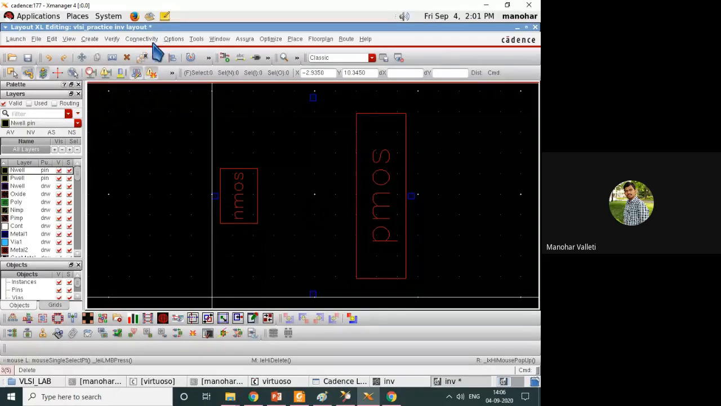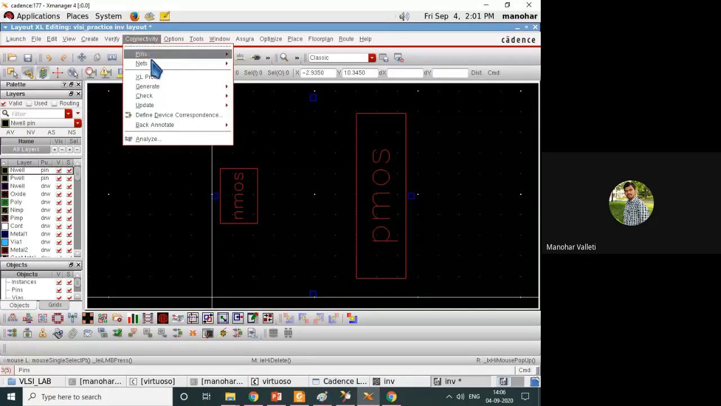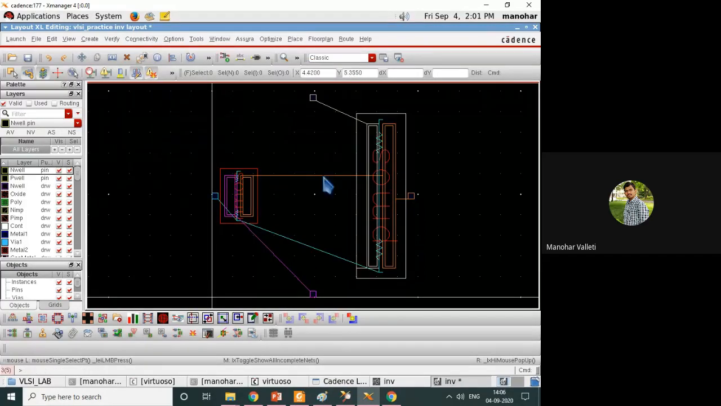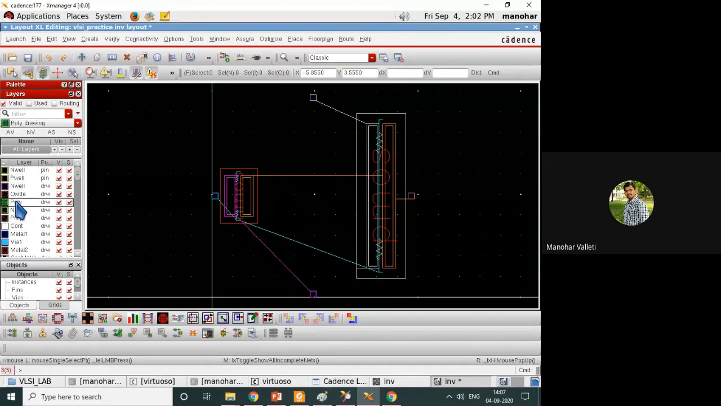Now connectivity you need, right? For the connectivity, the nets, show or hide all incomplete nets. This will show you all the connections between the different terminals. If you want to see that drain will have some metal and gate will be polysilicon, all those things, the detailed information, you just observe here: N well, P well, polysilicon, metal 1, metal 2, and how the color will be shown.